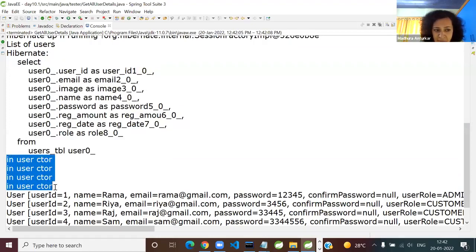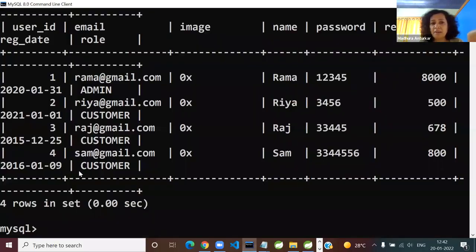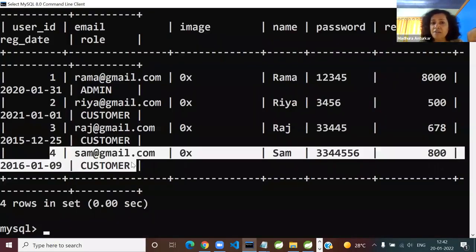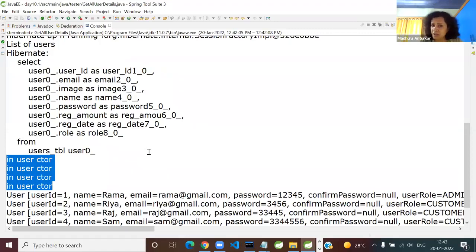Can anyone tell me why the user default constructor has been called 4 times in my case? Simple question, simple answer. Why 4 times? There are 4 rows in my database, 4 records in my database. And what does an individual record correspond to? What does an individual row map to? One instance, one object.